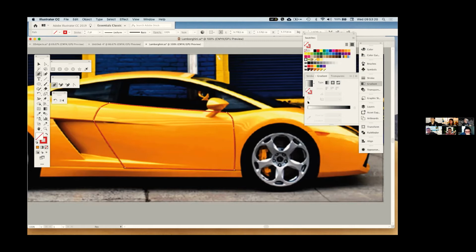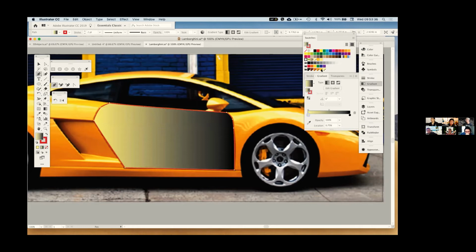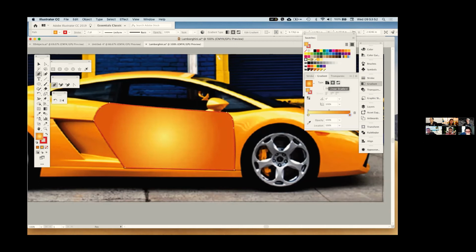How do we create gradients right away here? What are the two ways of creating a gradient? First, you drag a color like so from the swatches to the gradient panel. Yan ngayon yung first color mo. Next, choose another color, say the darker one, like so. Okay, that's your first gradient. You can change it as linear or radial.